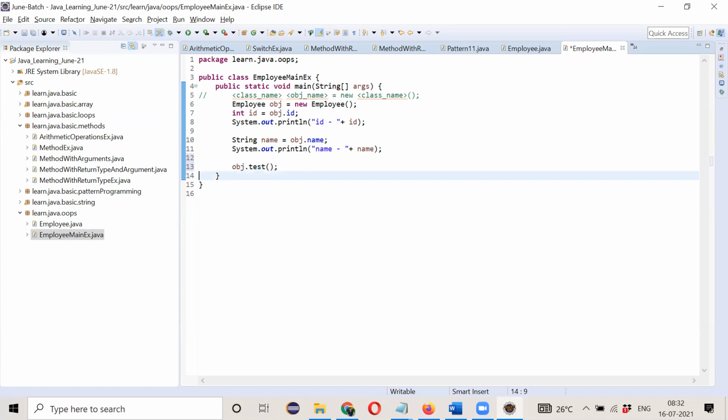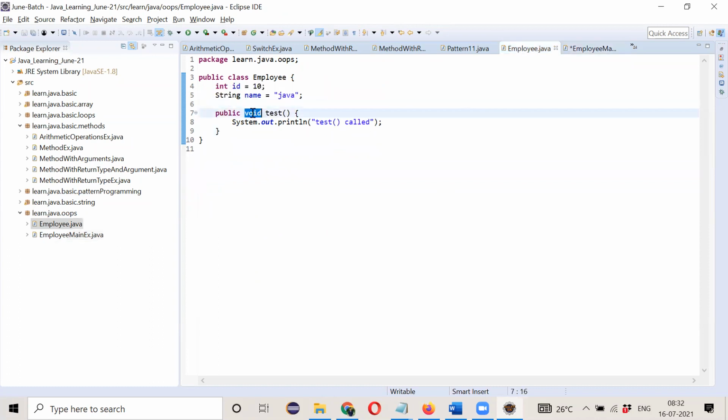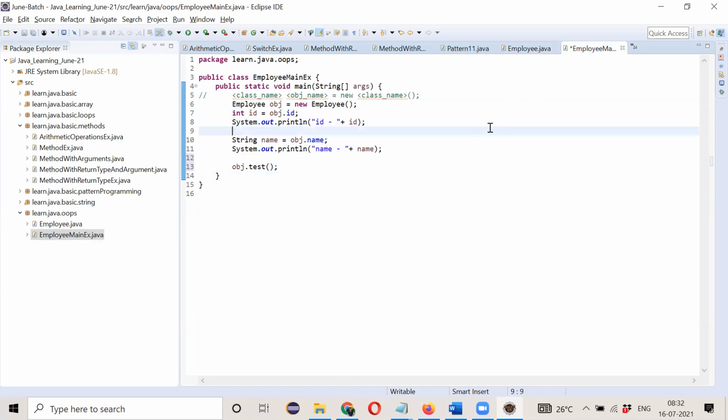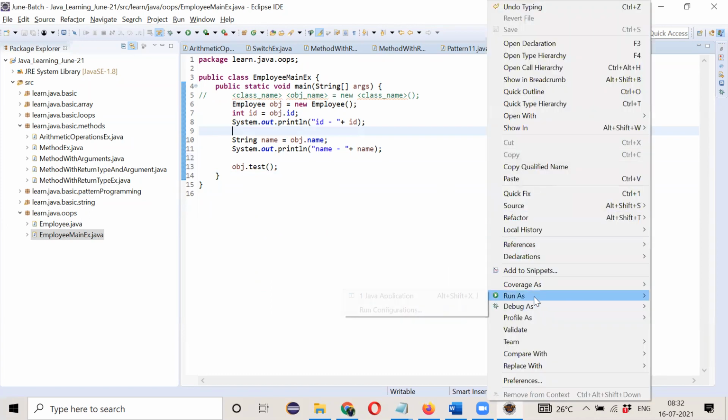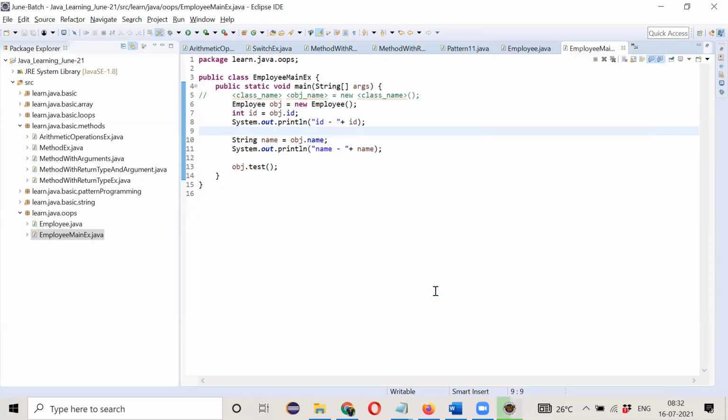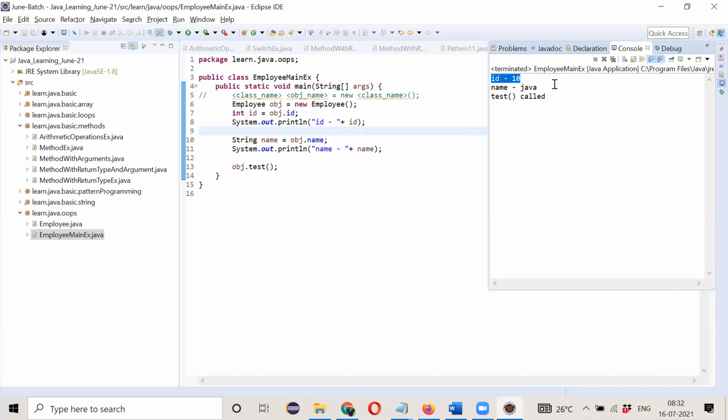You can call it. It's a void type, so you don't need to have any return type or anything. So now execute this class. Let's see what will happen. You can see ID is 10, name is Java, and the test method is called. This is how you can call the properties of another class from a different class by using an object.